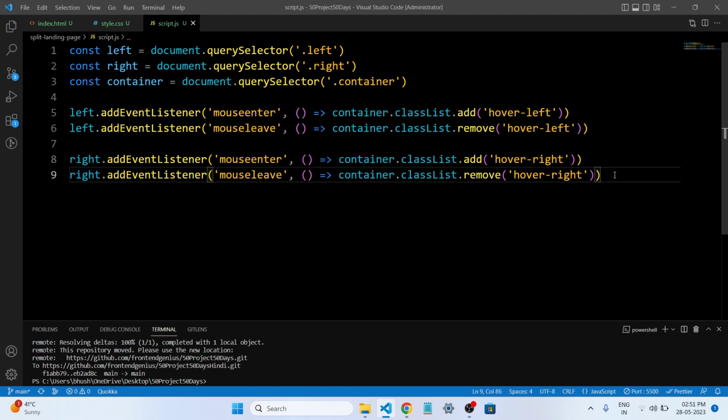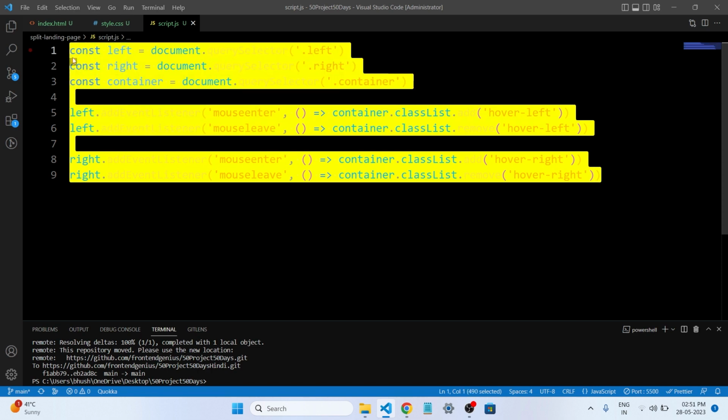So, in summary, our JavaScript code adds event listeners to the left and right elements, detecting when the mouse enters and leaves these elements. It modifies the class of the container element accordingly, adding and removing the classes hover-left and hover-right. This class modification can trigger corresponding CSS styles to create visual effects or animation when the mouse interacts with the left and right elements. So this is what our JavaScript code is responsible for.